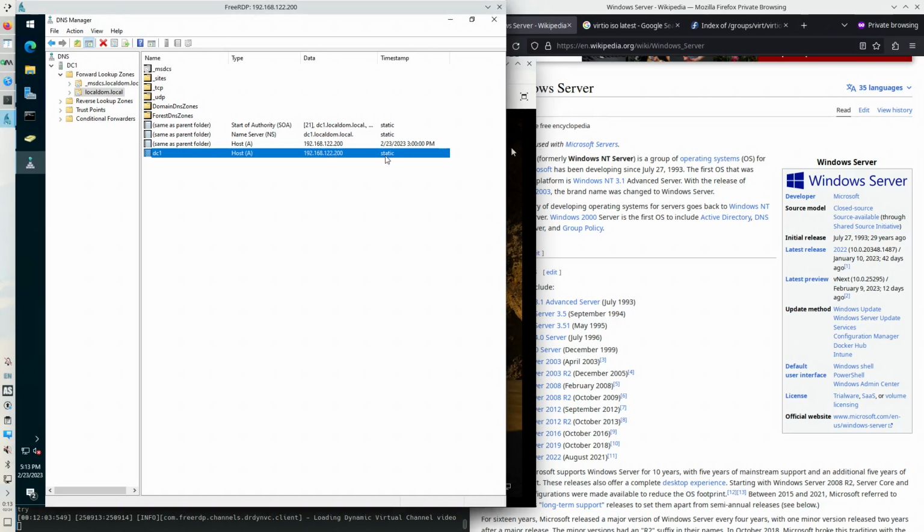And there's no reverse resolving. So if you go on the Windows 10 machine that's joined to this domain and ping DC1, it will say that the IPv4 address of DC1 is this one ending in .200. Whereas if you ping 192.168.122.200, it will not know that the name of that machine is DC1.